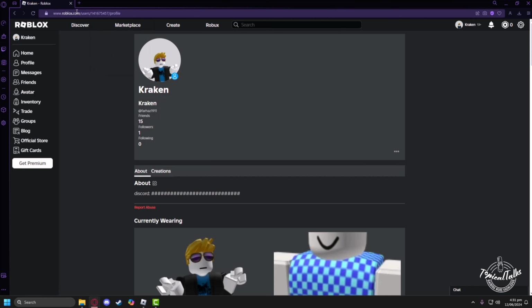So now you just copied the link of your profile and you can use it anywhere. So this is how you can find the link of your profile in Roblox.